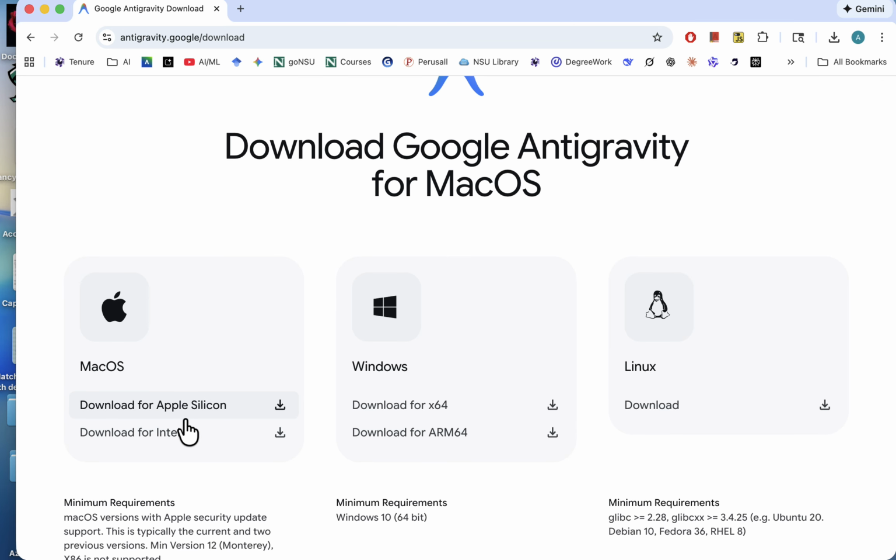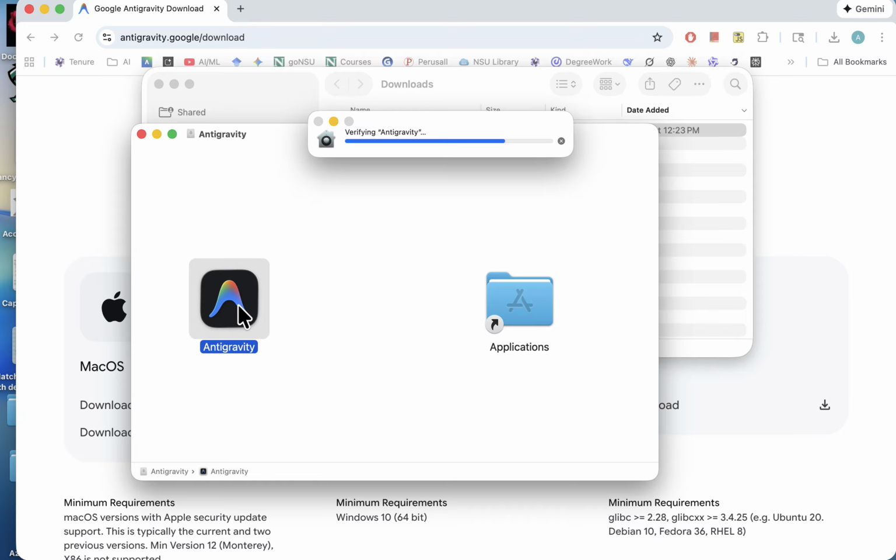Make sure you are using the right one. Your MacBook might have an Intel processor or an Apple Silicon processor. If you're using Windows, again make sure what type of system you are using.